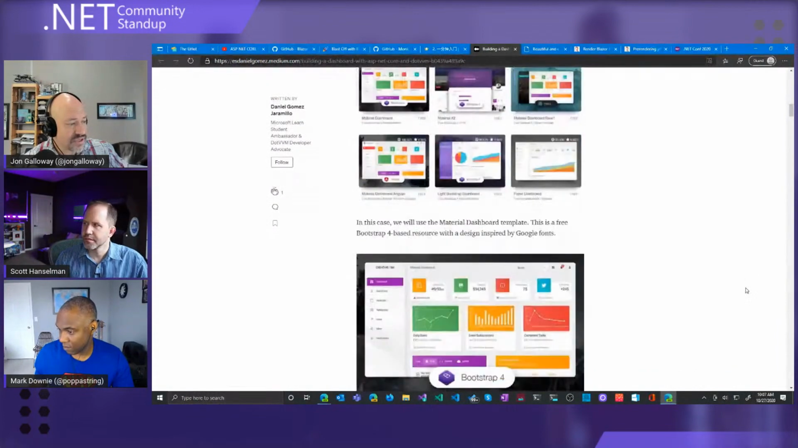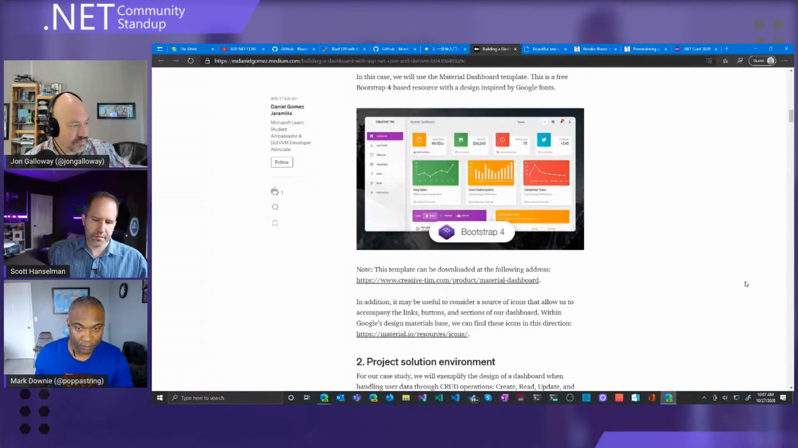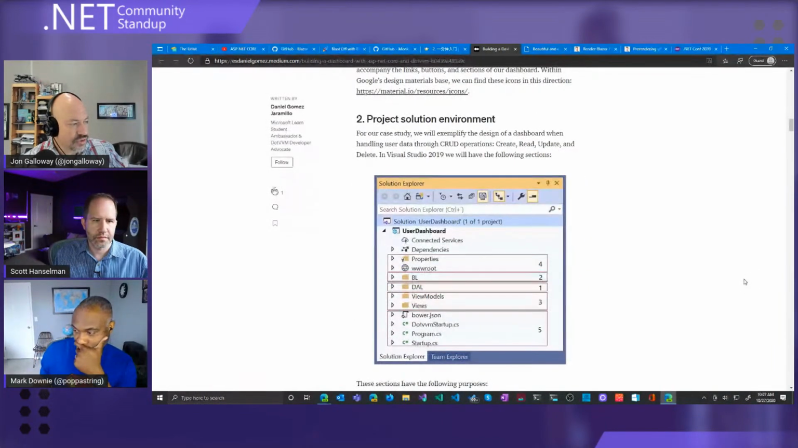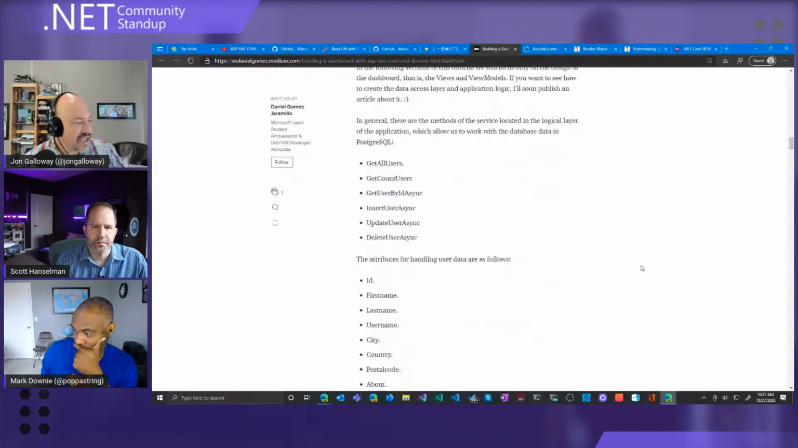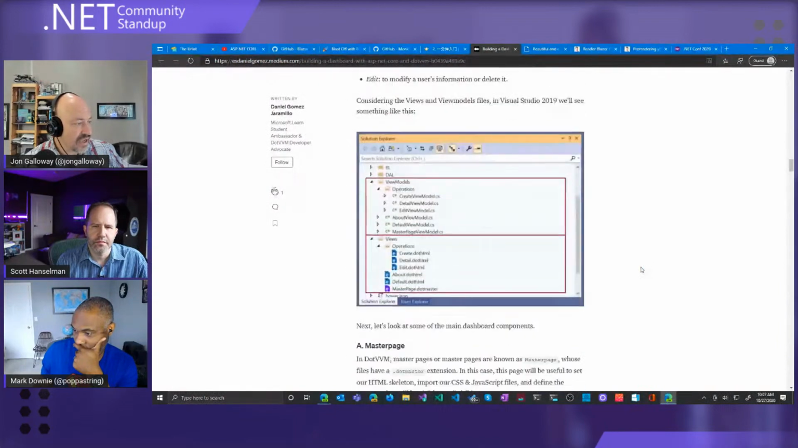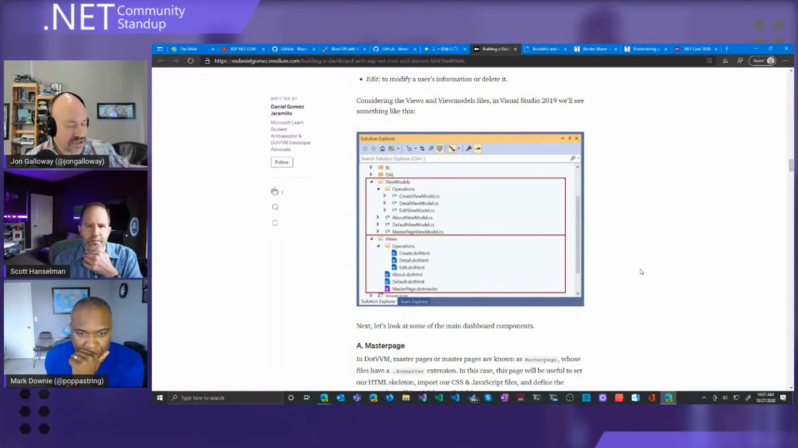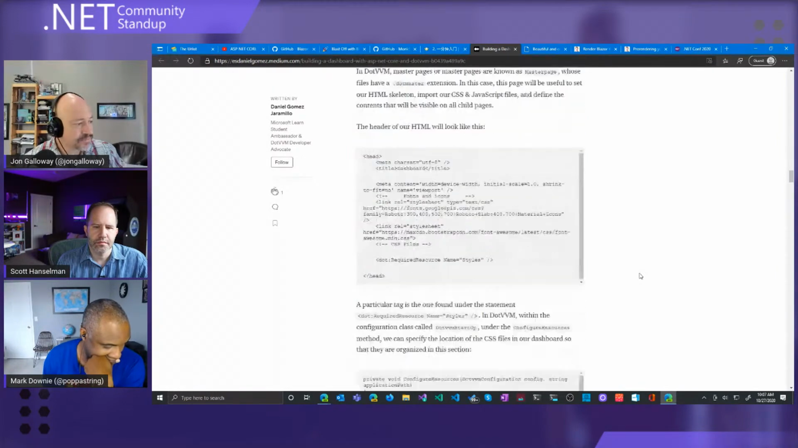So here we're using a Bootstrap 4 template to build out a dashboard. Shows the kind of setup. So here we've got our views, view models, data access layer, etc. And then just some things to point out, again, building this out is a relatively straightforward thing with views and view models. There's also master pages. So again, ASP.NET on .NET Framework feels familiar, and it's easy to update your master pages to a dot master.